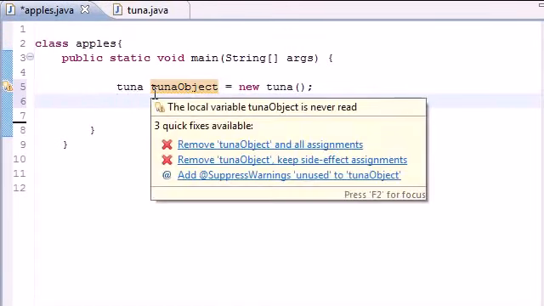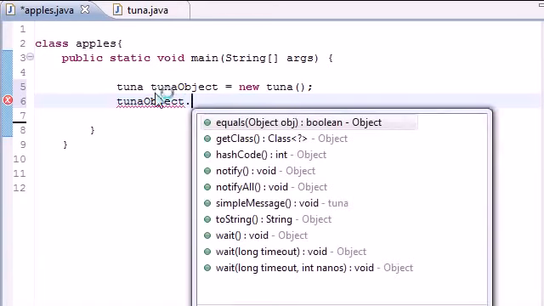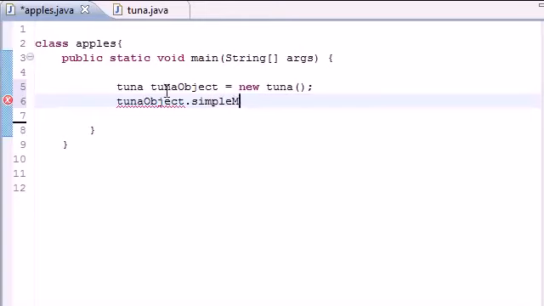So let's use it. What you do is put the object name, tuna object, spell it right, and then after the object name, add a dot separator. After that dot separator, you use the method name. What was our method name? Simple message. So simple message, with empty parameters. And let me tell you guys why you use a dot separator in the method name.